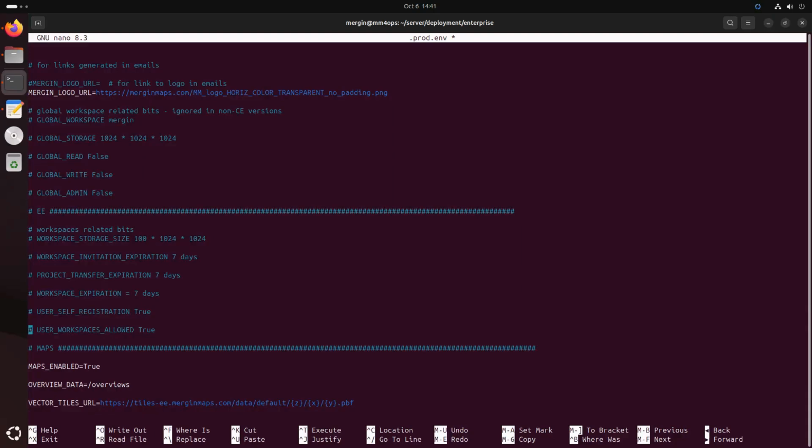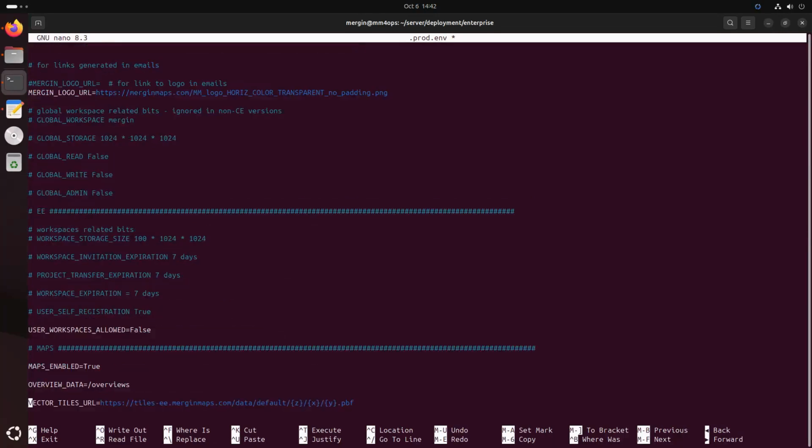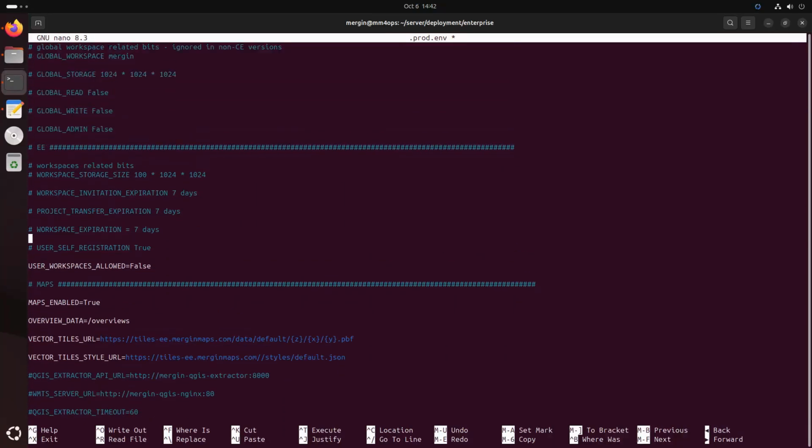But if you don't want your platform to have a lot of user-level workspaces, you should disable this function so that users are not able to create their own workspaces. In this case, I will flag it as false in order not to have them created. And I believe for now, yes, these are the main important pieces that we will change.